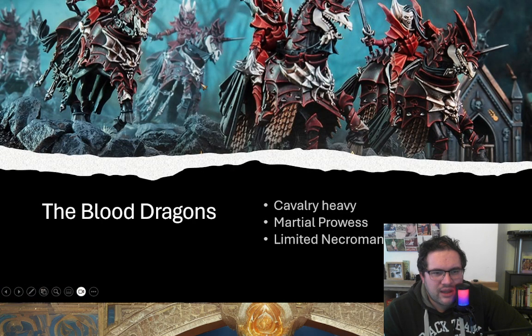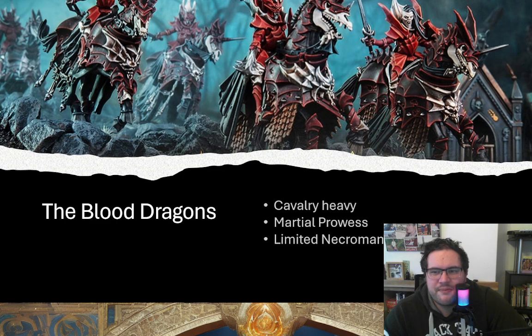Anyway, let's talk about the Blood Dragons. So they're cavalry heavy. They're all about martial prowess. They don't really drink blood that much. They drink the blood of the criminal and the coward, but anybody who they defeat honourably in combat, they don't sort of feast on them. So they don't drink the innocent, basically.